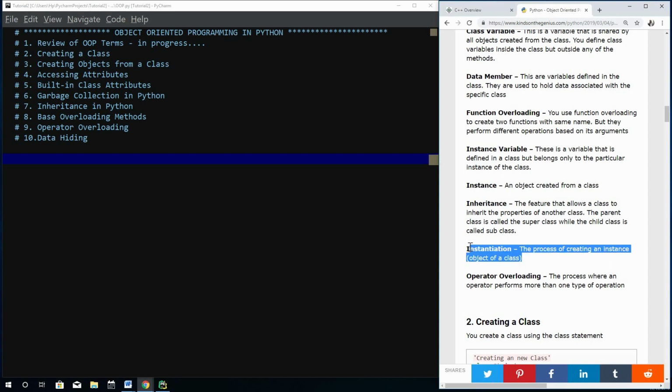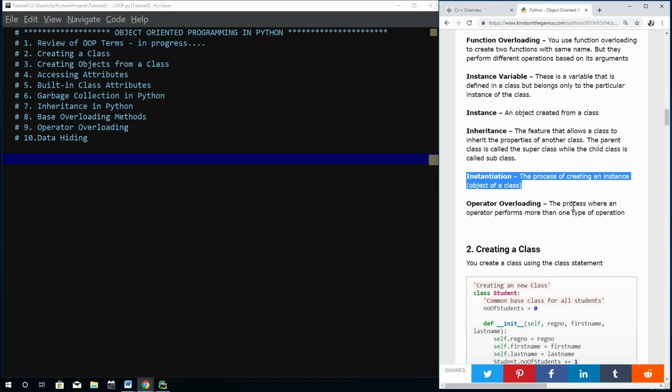So instantiation, we've already defined it, and it's creating new objects from a class. Operator overloading is similar to function overloading, but in this case, you have an operator to perform more than one type of operation. So for instance, we have plus. The plus operator is defined to perform addition of two integer or two float numbers. Or in fact, it adds two numeric data. So plus is not defined for maybe a string or something like a vector.